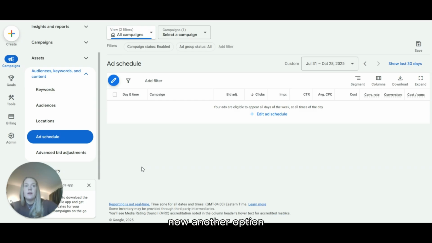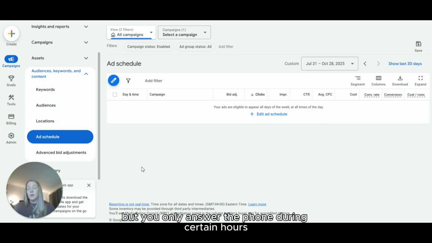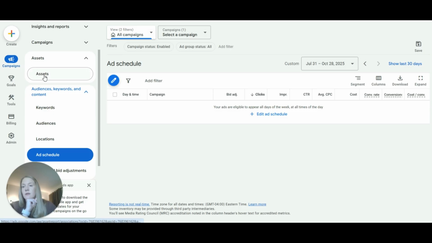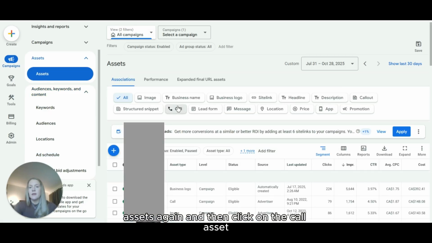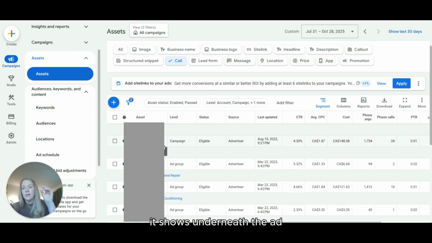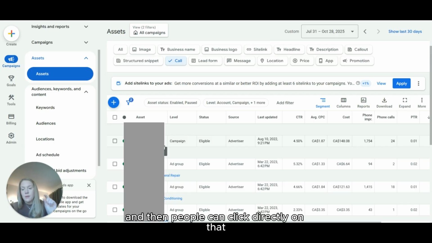Now, another option, if you do have an online booking system or an online form fill that people can get to after hours, but you only answer the phone during certain hours, is that you can put your call extension on a schedule as well. So if you go to assets again, and then click on the call asset. This phone number is, when the ad shows, it shows underneath the ad, and then people can click directly on that without even getting to your landing page and calling you. So you can put this on a schedule as well, into edit.